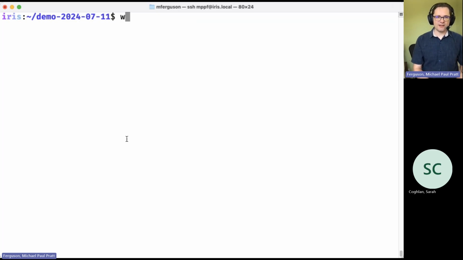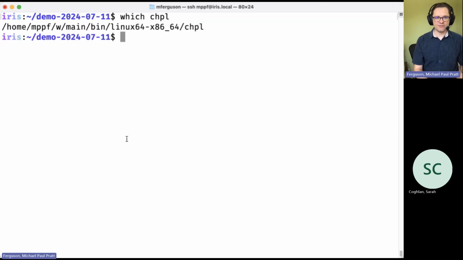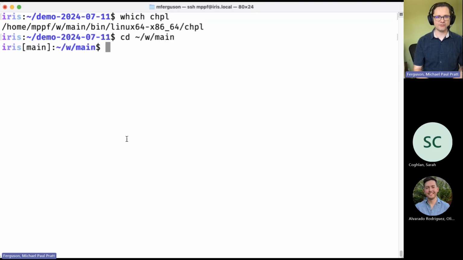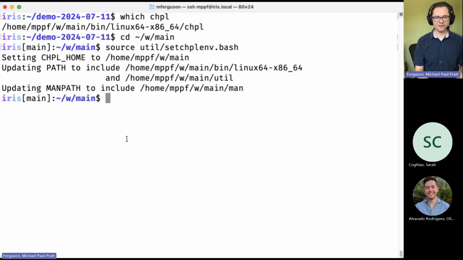So as a starting point, I have Chapel set up so that it's in my path. I did that by going to a directory where I have a Chapel checkout and running this command, which adds it to your path. There are other ways to do that. You can also install it, but that's what I have going right now.